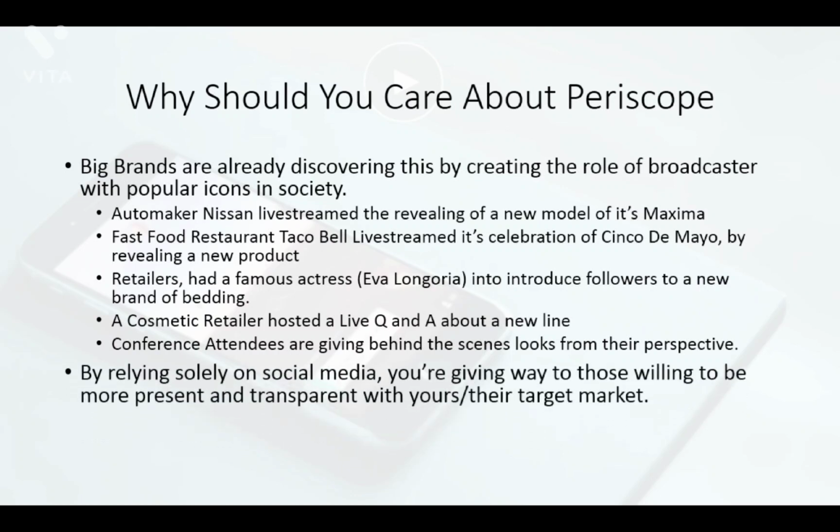Now, here's why you should really care, understanding all of what we just talked about. If you rely solely on, let's say, static video or social media, you're really giving way to those who are willing to be more transparent with this live streaming application.